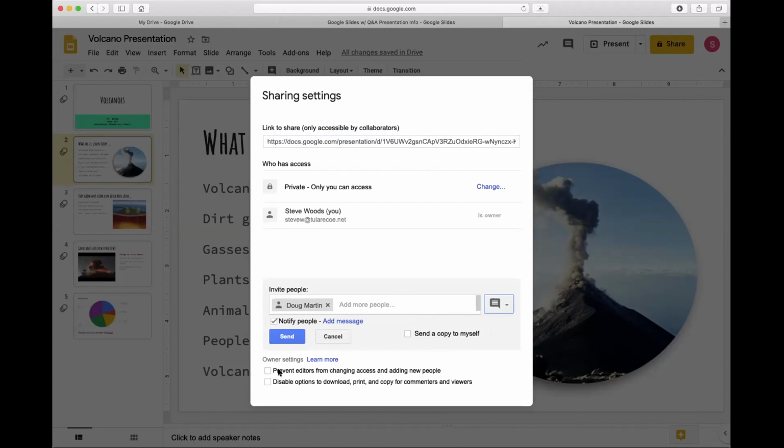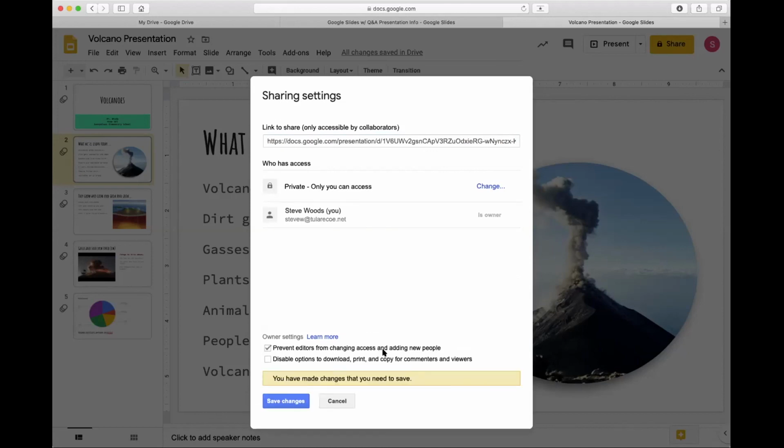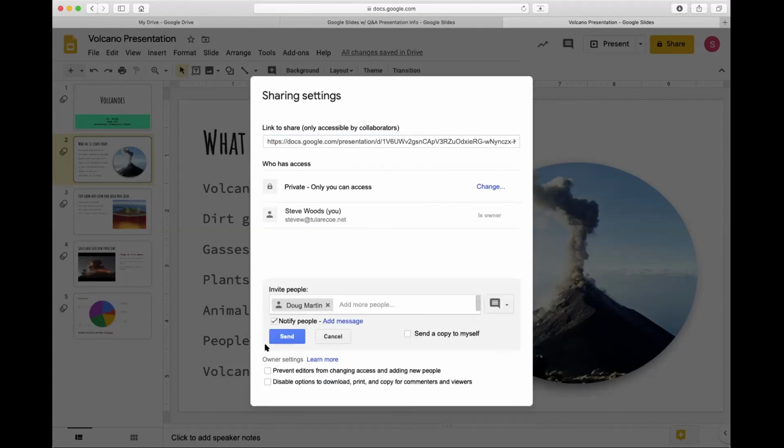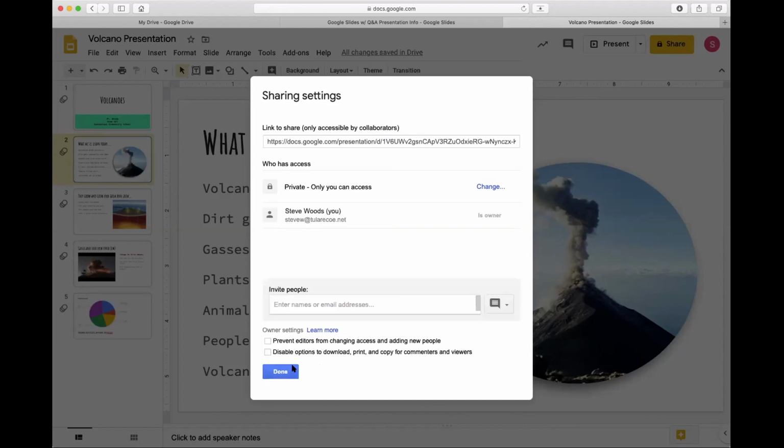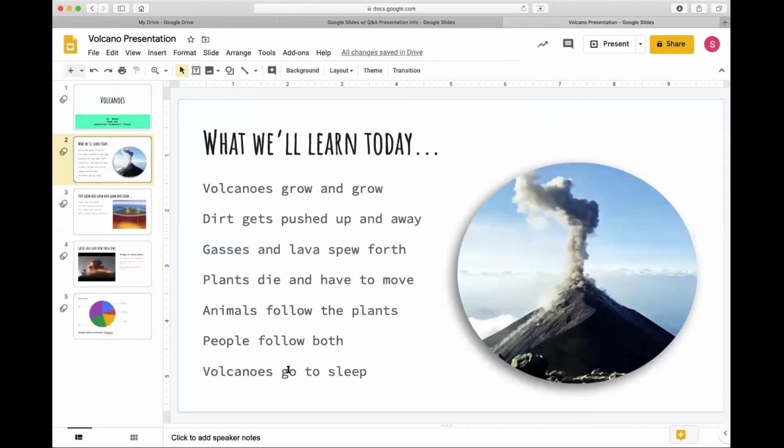Additional features: if you add somebody as an editor, you can prevent them from allowing anybody else in to make edits. If you are making a presentation that you are showing the world, you can go right here and say disable the ability to download, print, or copy. And so they can't make a copy of your presentation because you want to make sure that only you have it. You can do that too. I'm going to hit done. So that's how you share. And it's the same sharing permissions as in Drive and Docs.